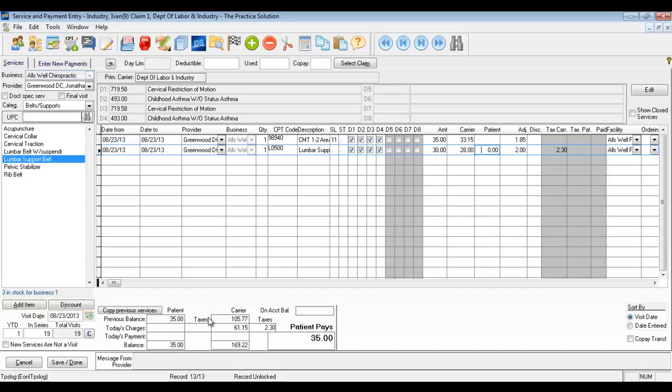Now the patient isn't being charged anything, but at some point they were, and they still owe $35 to your practice. The carrier likewise owed $105.77 before these services were added. Here we would see today's charges, $61.15 for the carrier, along with $230 in taxes. And then at the bottom, the total balance that the patient and carrier now owe after the services have been entered.